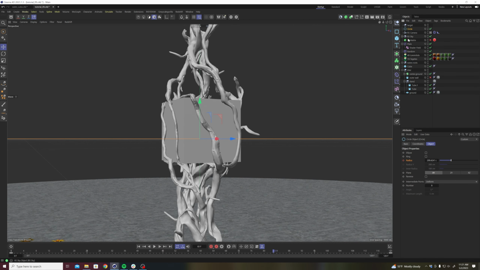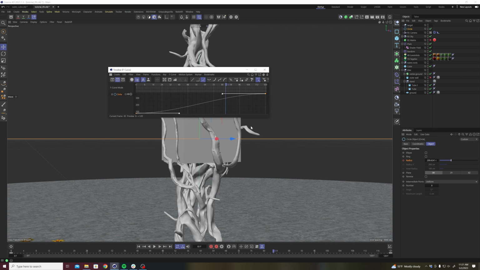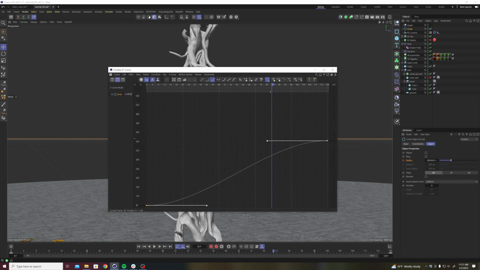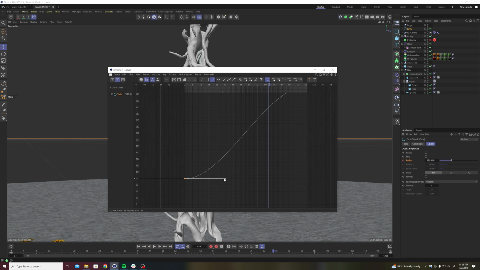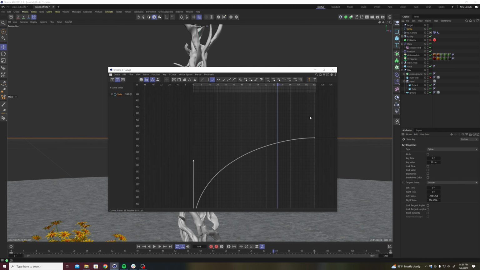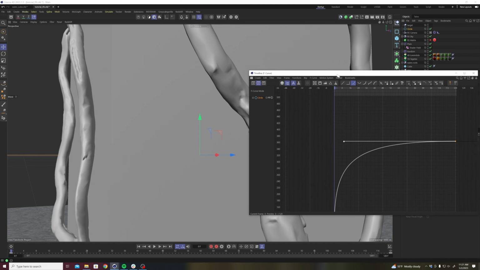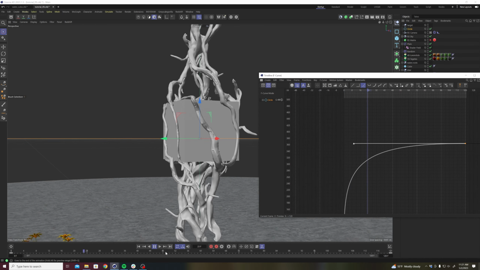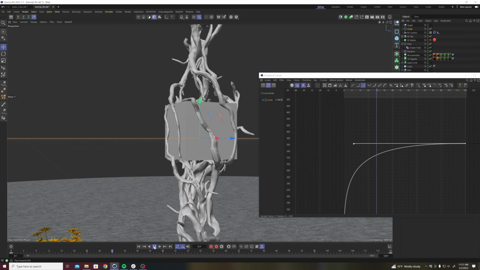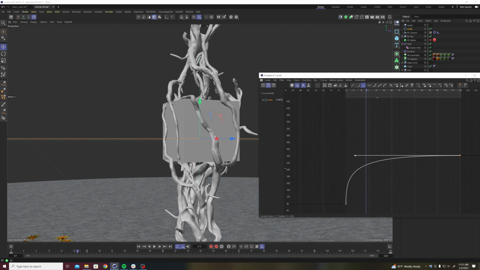Way too slow. So let's go window F curve. And I want to have it fire out quickly. So let's take this one, change the curve so that it's like that, and then drag this one so that it, see how it does that? Just shoots out and then slows down. Maybe that's shooting out too fast.